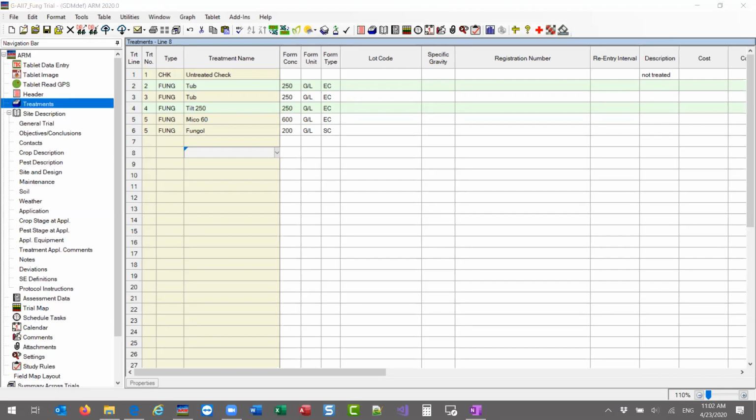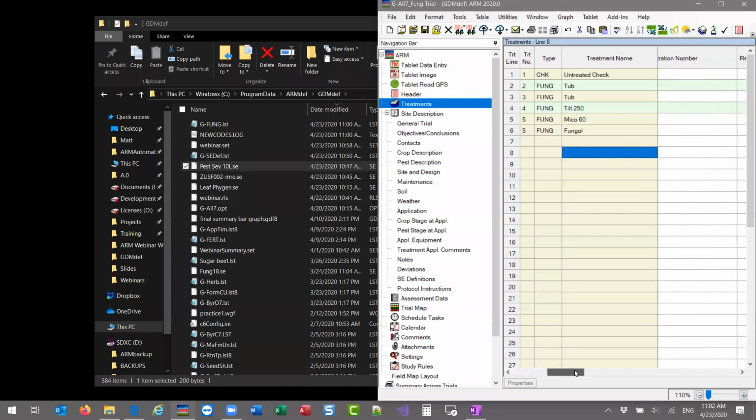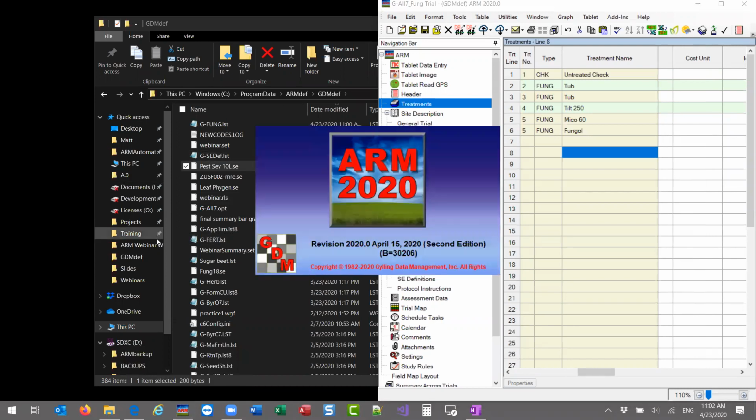So what I would recommend, depending on how many trials you have, or if you've already started that trial and started entering information, is that you probably would just have to make that same modification again to the trial manually. Depending on how complicated the thing was, what I would do is open up the trial on one half of my screen, and then spin up another ARM and open up the protocol where I made my changes and put it on the other half of my screen.